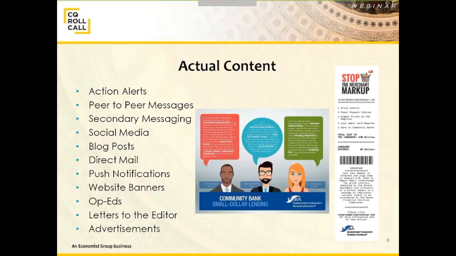These are two examples of content pieces that we did at the ICBA, one regarding the small dollar loan where we were soliciting public comments and comments from bankers, and then the other one was a direct mail piece which we sent out in regards to the Durbin Amendment, and those were part of larger campaigns where I had that in the content calendar so that everybody was aware when we were launching.